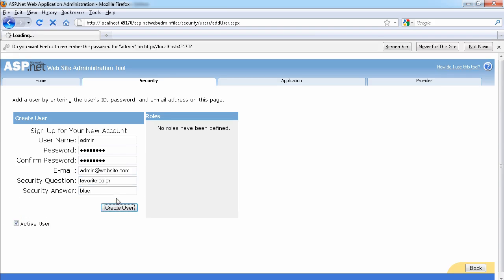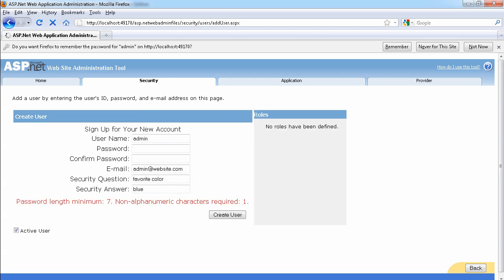If we create user, we're going to get an error. The reason we'll get an error is because of our password. I just want to show you this. It says the password length minimum must be 7 characters, and non-alphanumeric characters required is 1. So you must have a non-alphanumeric character. That means something like an at sign, something that is not a number or letter.